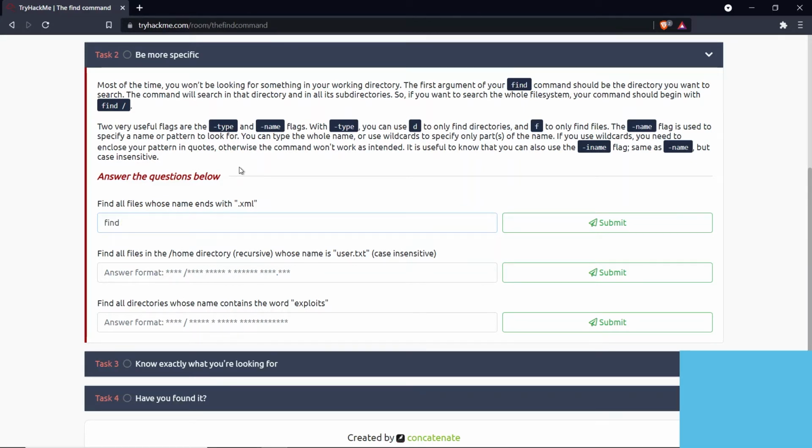Now we need to find all the files, that means in the whole file system. So it will be slash, followed by the type. We need to find the files, that's why f, followed by -name. And when we use -name, we need to place the name in double quotes.